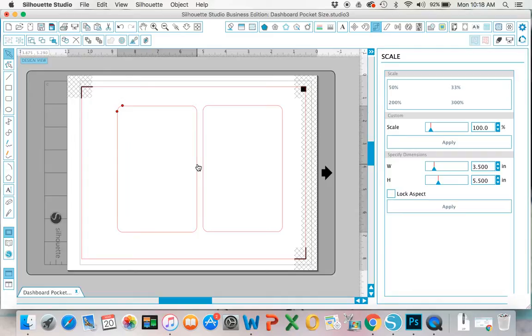But with a notebook, I want a little bit of space right here. I don't want it to feel tight. I don't want it to push my notebook out. I want it to sit flush with the spine of my notebook. So if you'll notice though, they look pretty even, but they're not really.